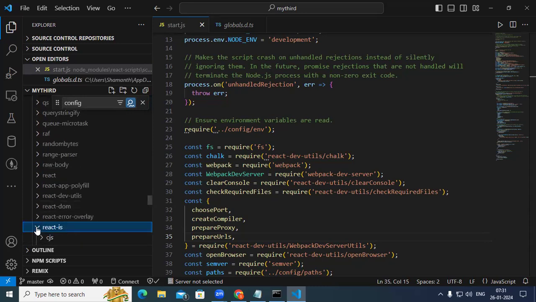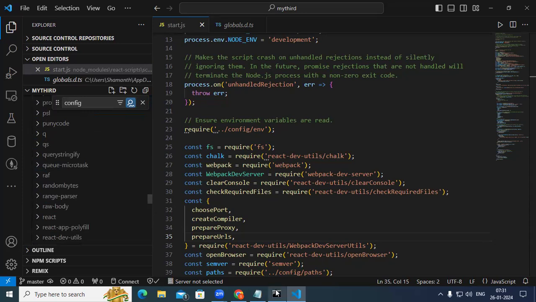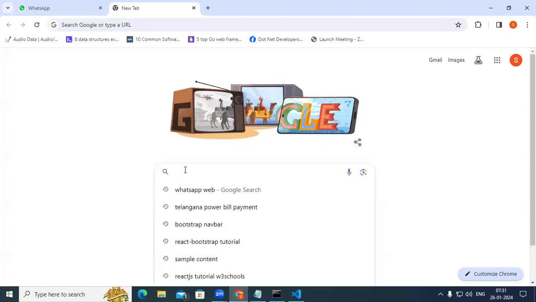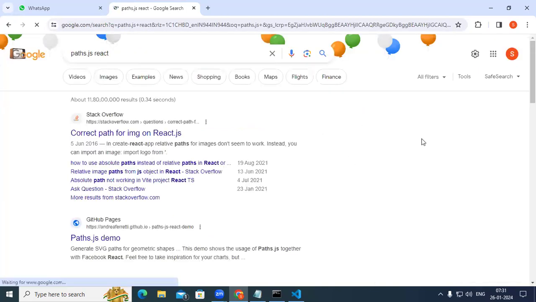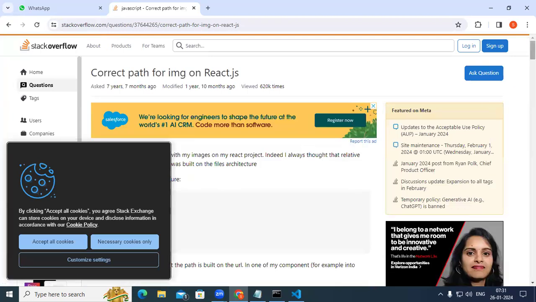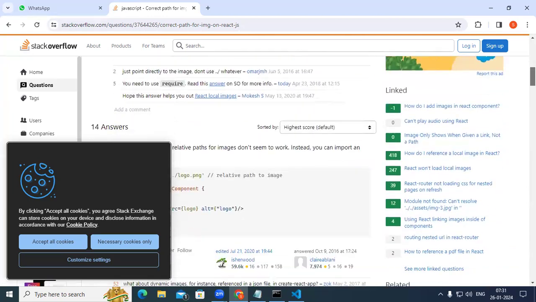Let us go to React.js and see in this. Not even in this. Let us search actually where that is available. So where this is available, we can check from this, in which folder we get it, or not.